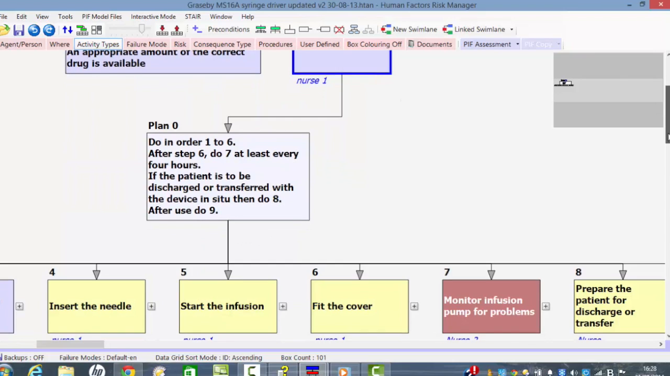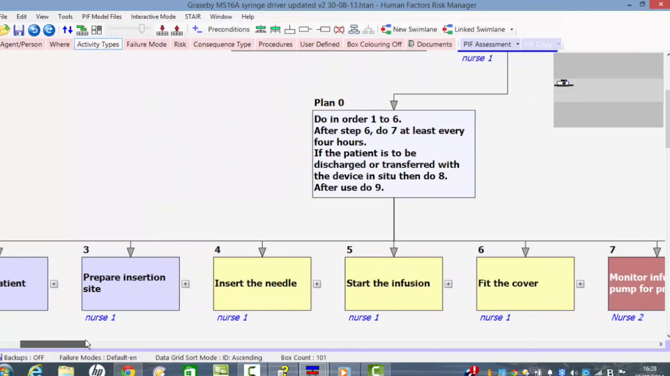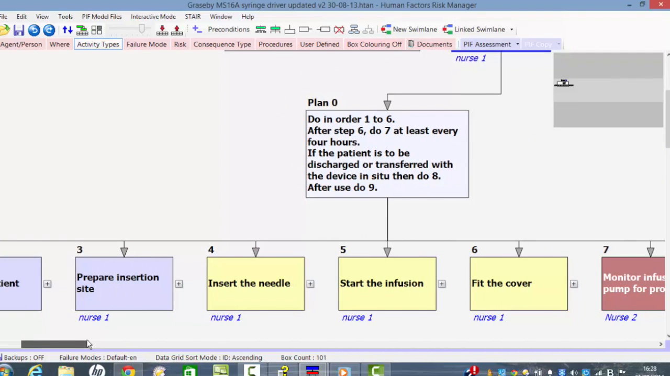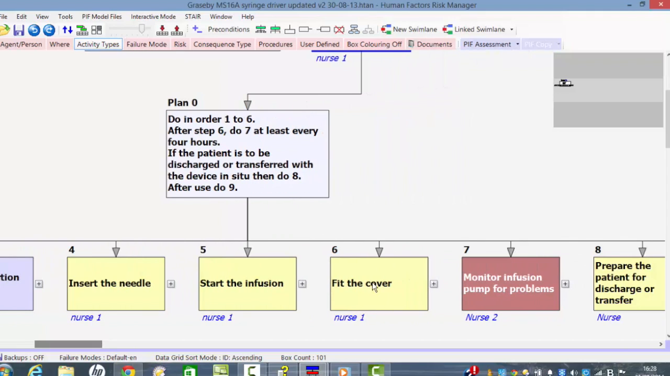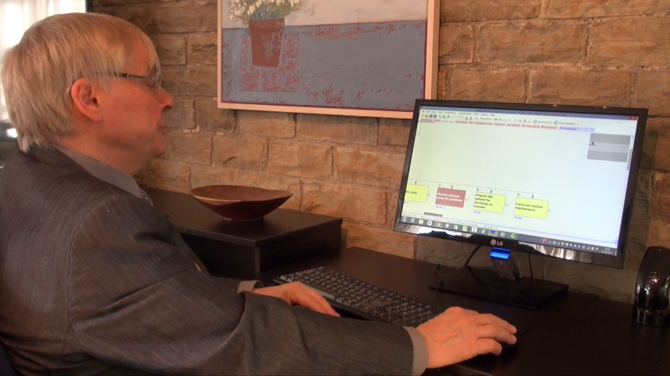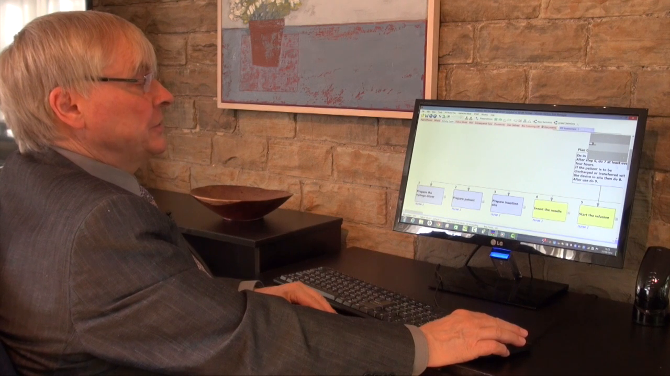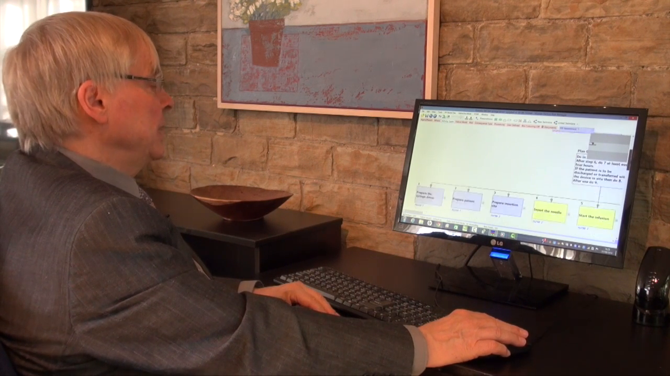In this case, the plan is quite complicated, so we do steps 1 to 6 in order. After step 6, we do 7, which is monitor the infusion pump for problems at least every 4 hours. This is to see if there are any problems in using the infusion pump. If the patient is going to be moved or discharged with the device remaining connected or in situ, we do 7, which is to do with looking at the infusion pump for problems. And then finally, we prepare the patient for discharge or transfer, that's subtask 8, and then carry out routine maintenance. So let's look at how these things are actually carried out in detail.